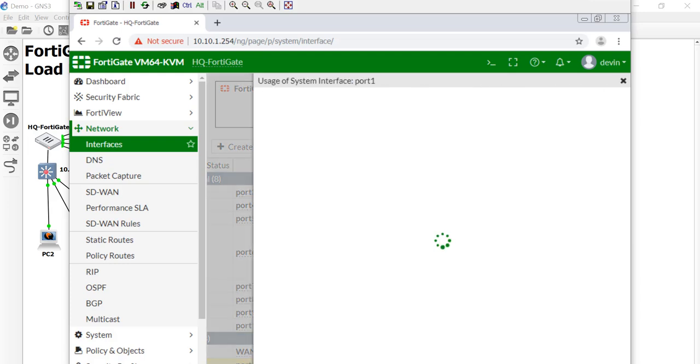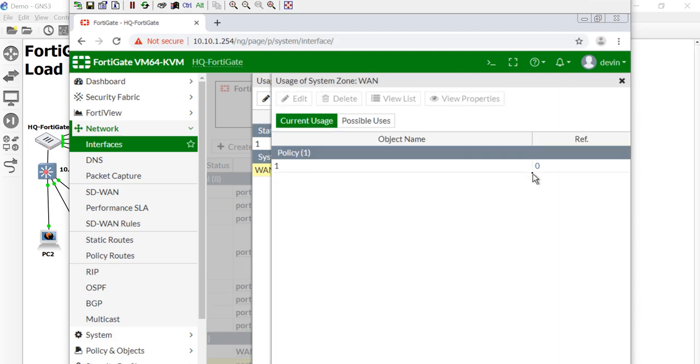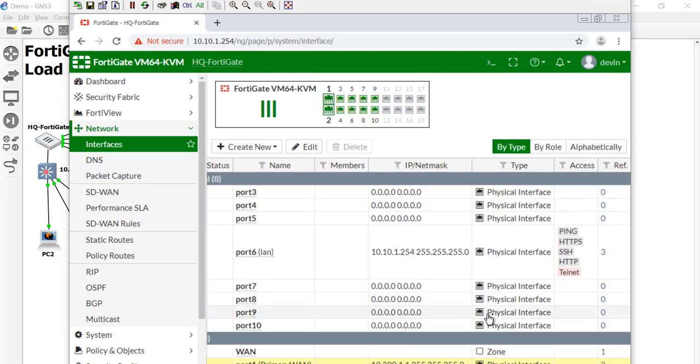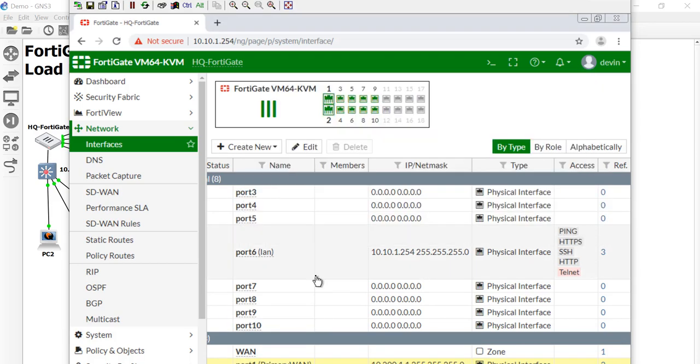Now you can select this number and it'll pop over here and say, hey, you have a static route and you also have a system zone that's referencing this. And if we hit the one over here, you'll see that it's in Firewall Policy 1. Now we don't want to lose internet connectivity. And let me check my ping status here. Alright, so things are still good. So I'm going to remove port 2 from the zone, and it's going to be the first one that I drop into the SD-WAN. Okay, so that way our primary stays up and we don't lose connectivity.